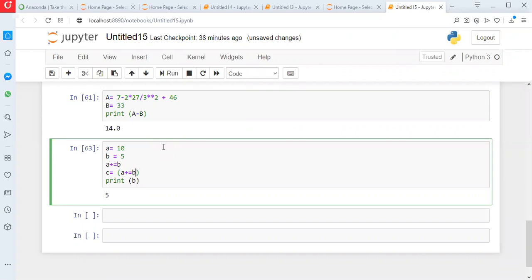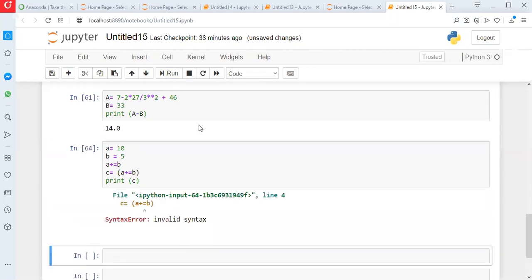Yep. Now you can print the c. So why is it like that? The reason is that we have already used the equal to sign, which we assigned to the c. So these two assignment operators cannot be used in the code. So this is why it gives the error.